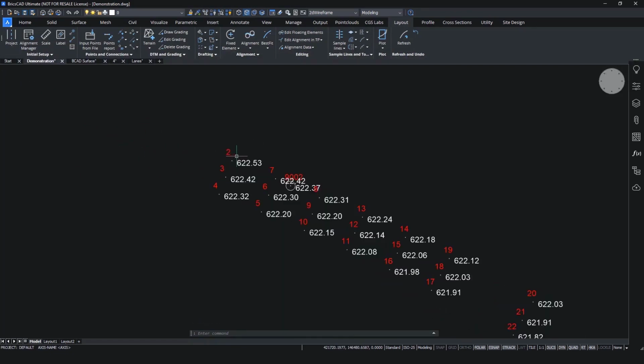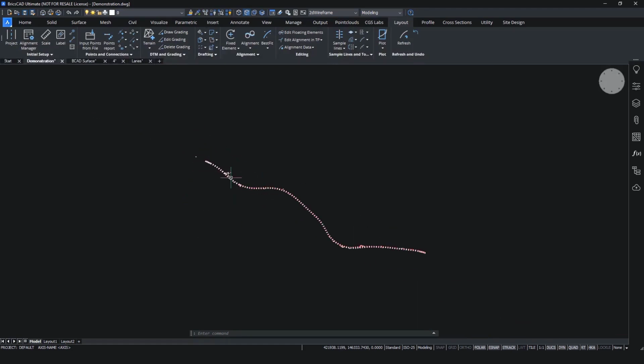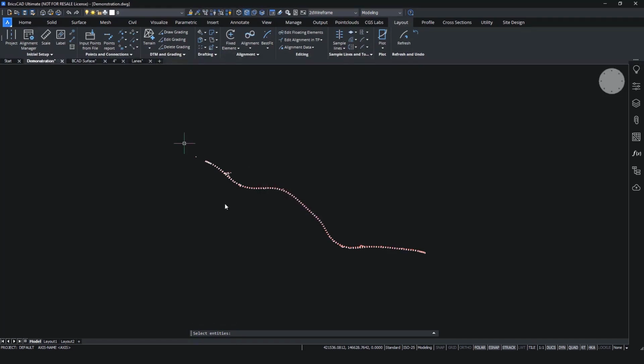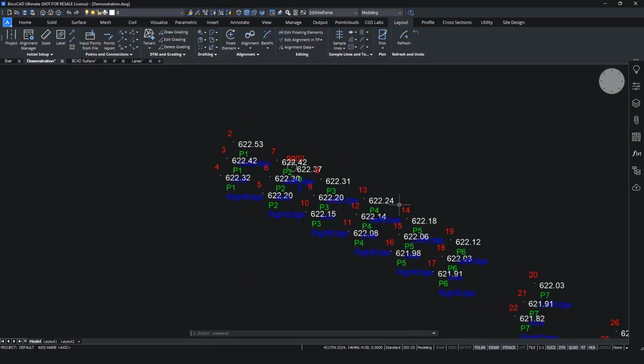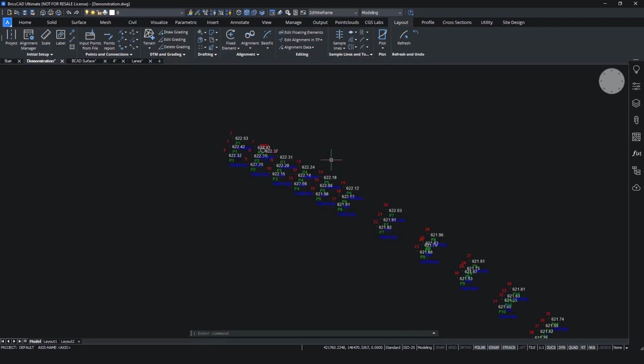If we zoom in, we will see the elevation of a point and its name, but we can also show other information such as what kind of point it is, so which cross section. If you look now, we will see the right edge, left edge, and axis, and which point corresponds to which sample line. So we have this information prepared, and we can use it for our alignment and sample lines.